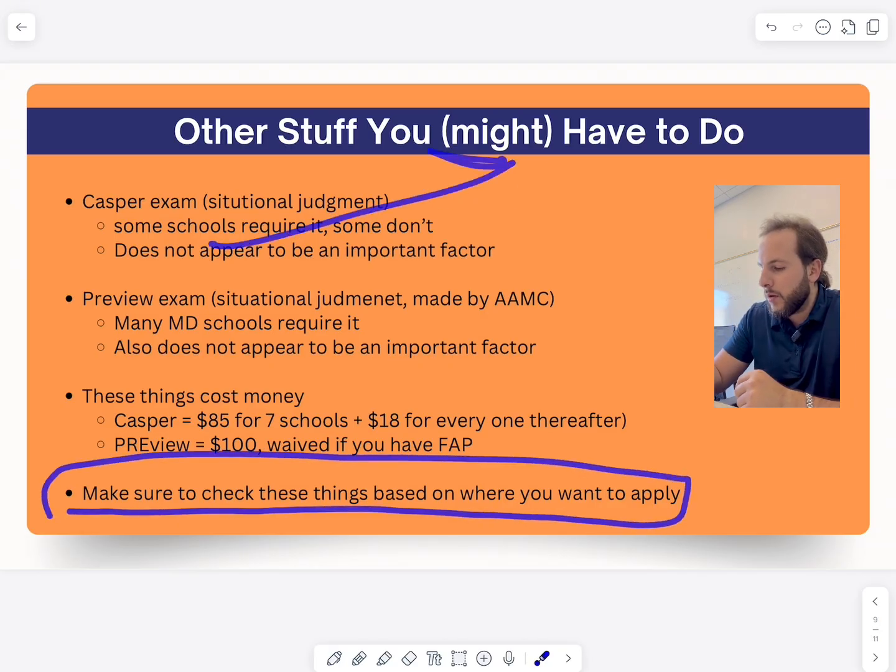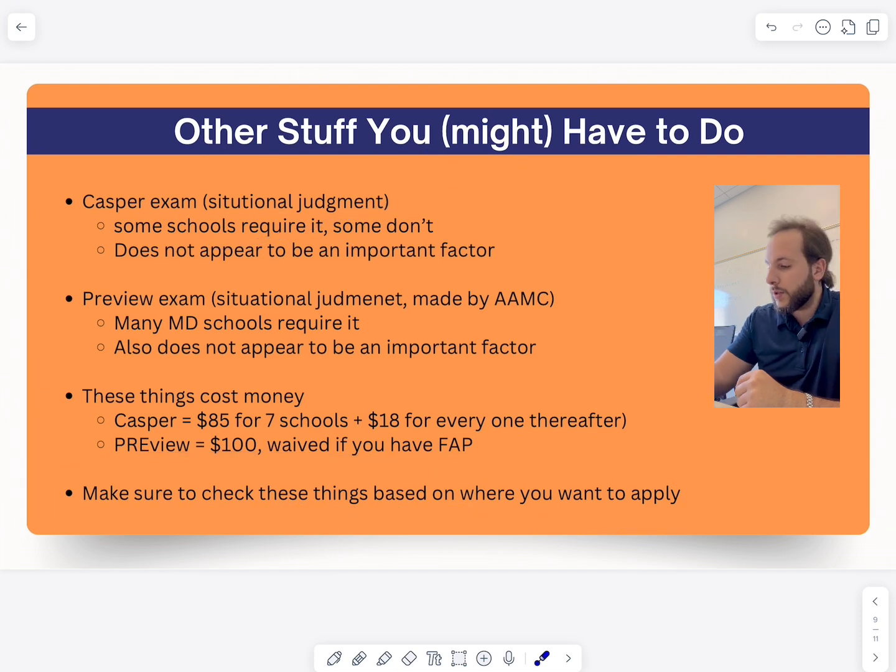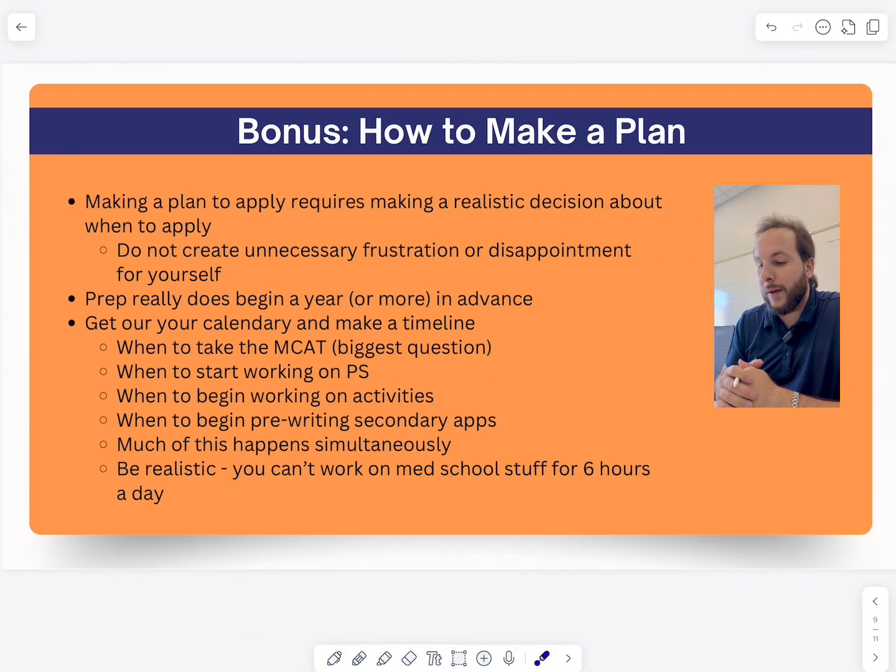The key takeaway here is that these are things that you might have to do. So just check, based on the schools that you want to apply to, whether they require these things, just so you know that you're going to need to take them or not. Chances are, if you've got 20 medical schools on your school list, you're going to be taking at least one of these exams and maybe both. Rest assured, more than likely, one of these exams is going to be something that you'll have to complete.